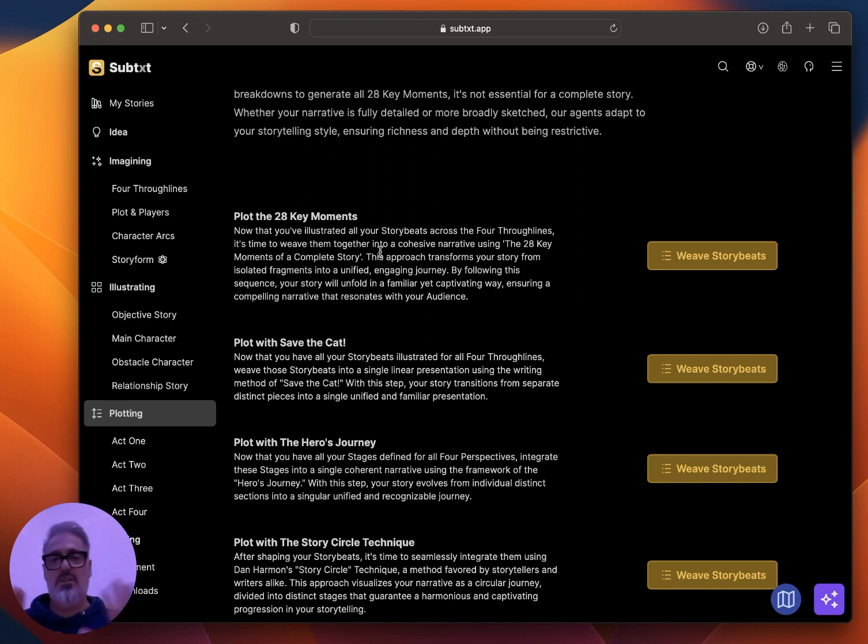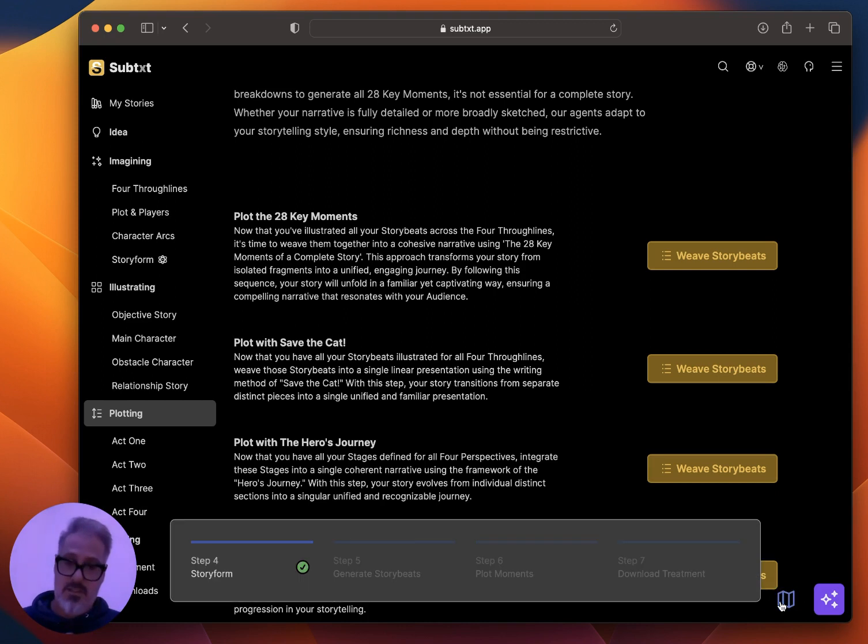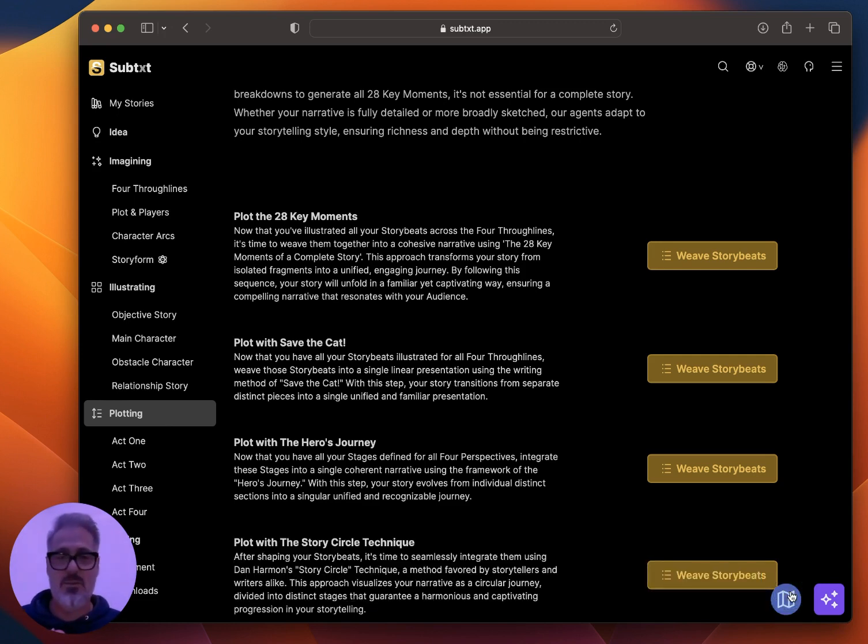Or you can just use the 28 key moments that I've come up with, or even better yet, assuming this button works. Oh, it's not going to work because you're not going to be able to go there. Haha. So this step 6, this should be lit up and there should be a check mark there. And then you would hit 6. I didn't test it because I figured it would work. To plot with these 28 key moments.